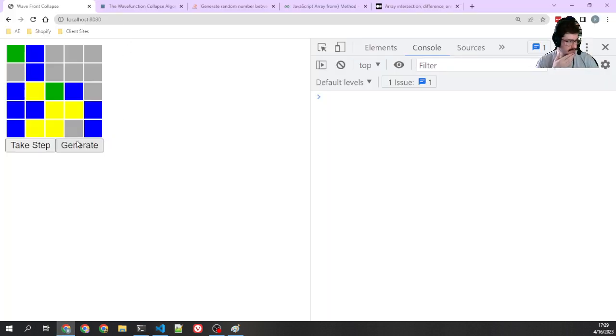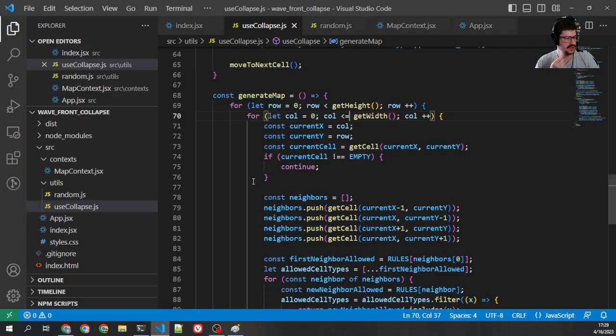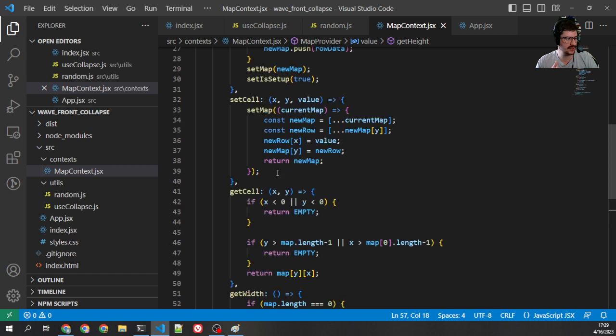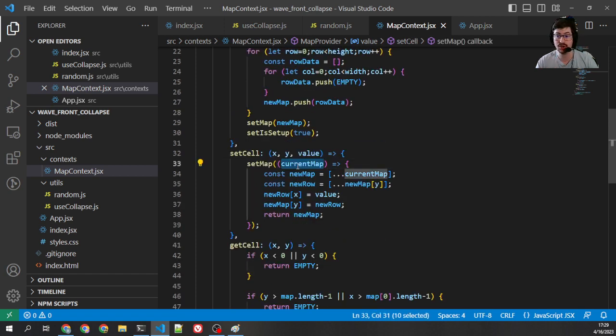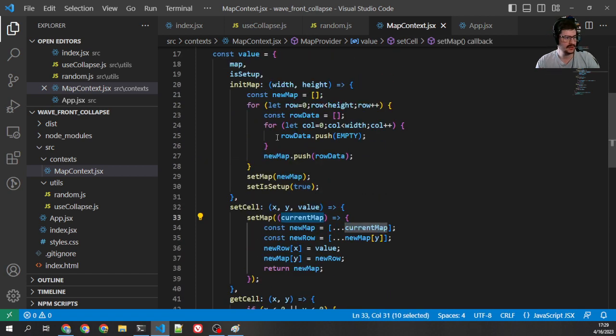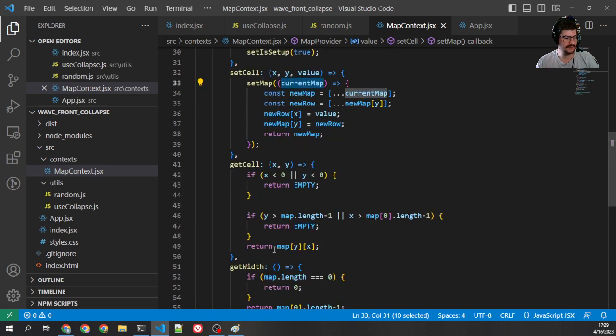There we go. Now we're getting all sorts of weird stuff though. This should definitely not be there. This should definitely not be there. That's not okay. The reason this is happening, you remember when we did our set cell and we said, look, we need to set cell off of the current map. Same problem with get cell. Get cell is just running off of this map. Whenever we call set cell, it hasn't reloaded yet.